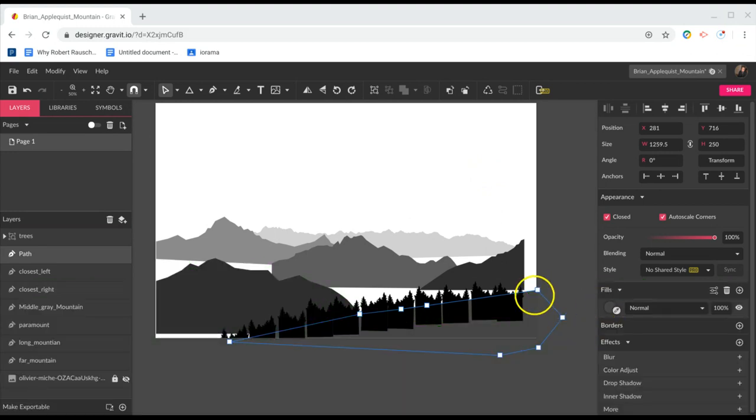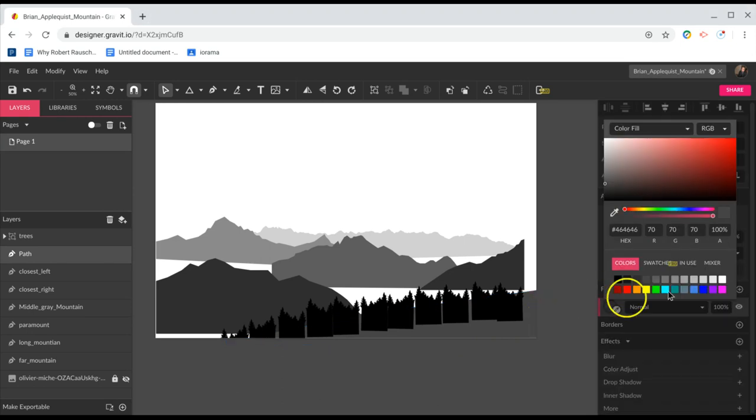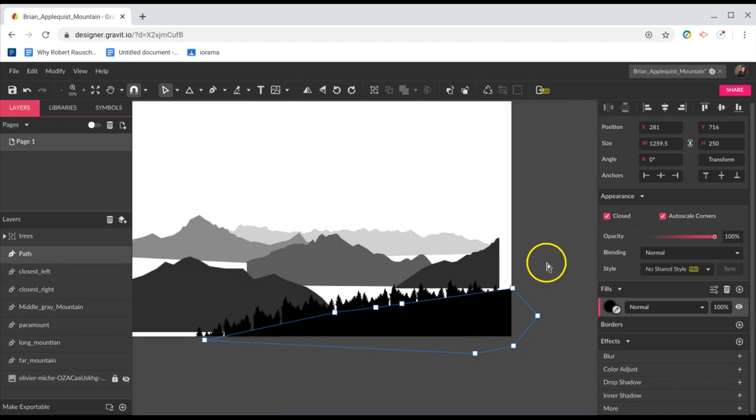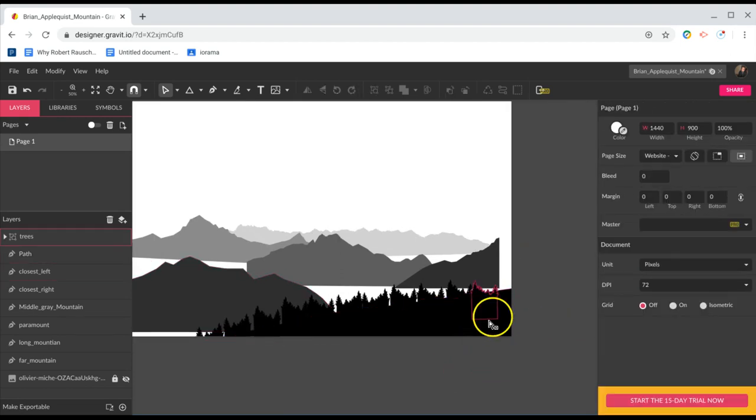We just wanted to change the color of this. I think it was like this kind of light gray at one point. We want it to be black. So we've got it black now. And it's only showing us what's within the canvas frame. But that's all we really needed.